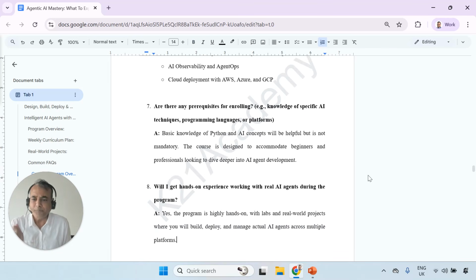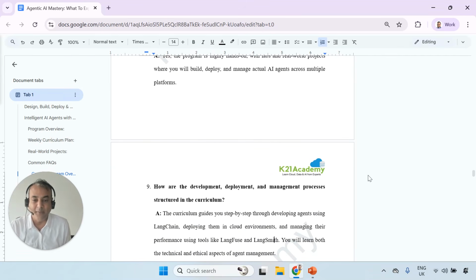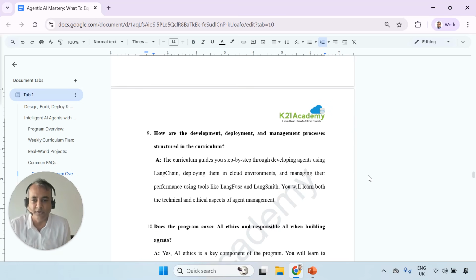Now, will I get hands-on experience? Absolutely. You've already seen the very extensive, hands-on, project-driven approach. How are the development, deployment, and management processes structured in the curriculum? We'll give you a step-by-step guide. You're going to work on a service from Google, on notebooks, where you get step-by-step instructions that you execute, and there'll be explanations of those. Some parts will be done on AWS cloud, some on Azure cloud, and those are also covered. For deployment, you might also be working on Langsmith and Langfuse. We'll be covering those tools for you as well.